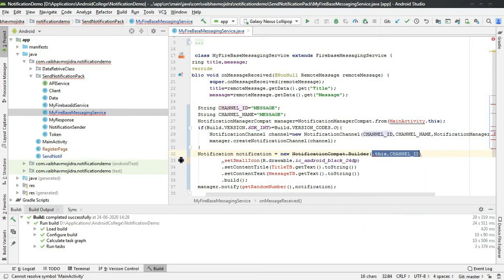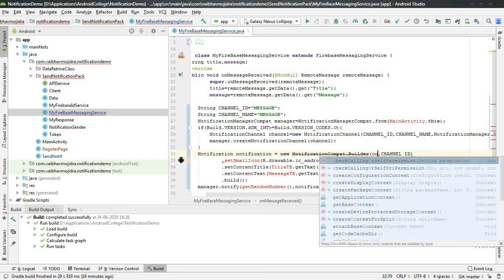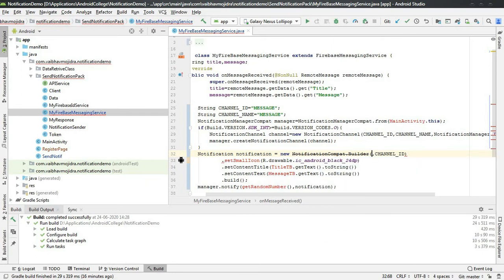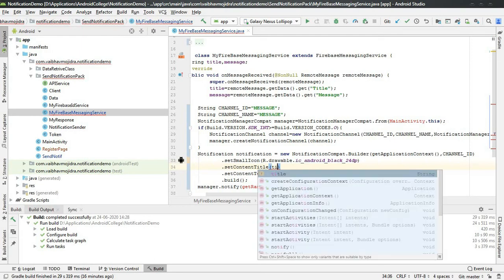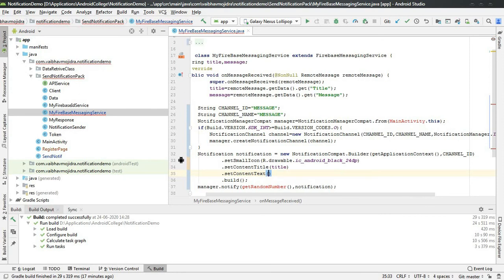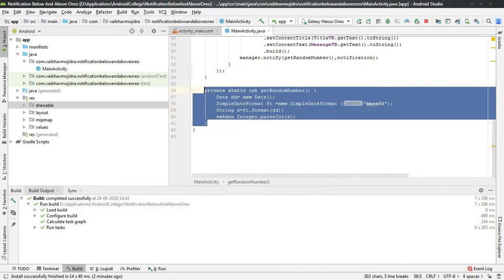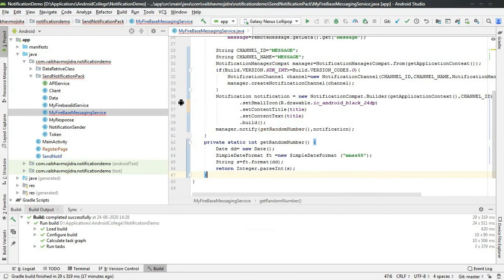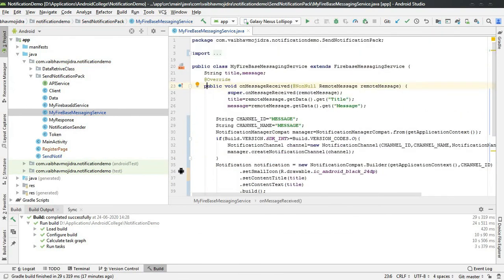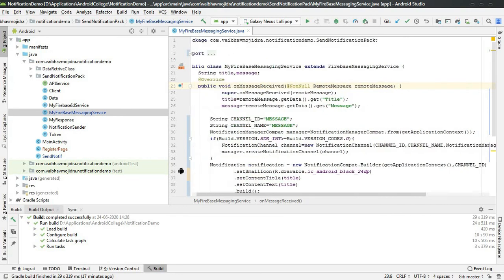contacts, basically getApplicationContext. Instead of this, I will just show the title, show the message, getApplicationContext, go. Lastly, this function. Of course, it should be private. It's okay, anything you can make it. And done. So this will be the code now, and this code will be working in Oreo.